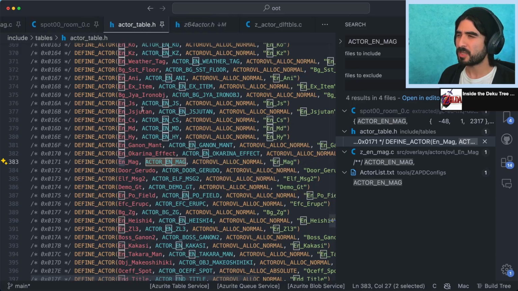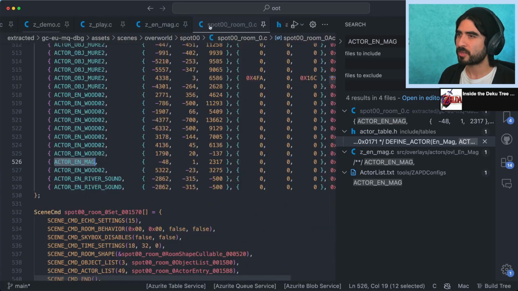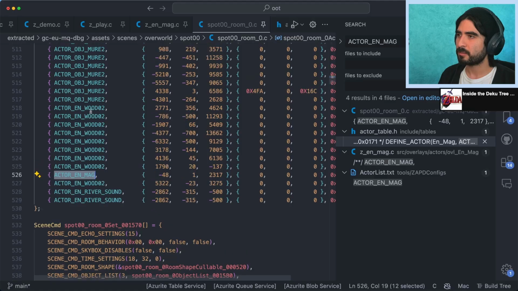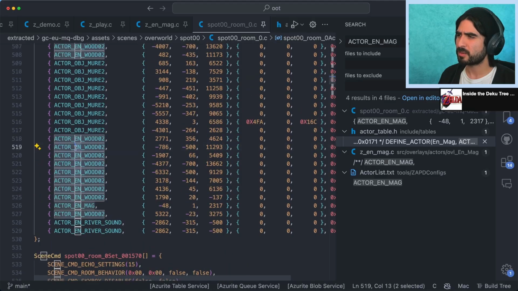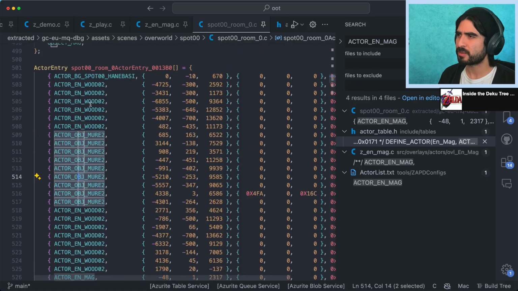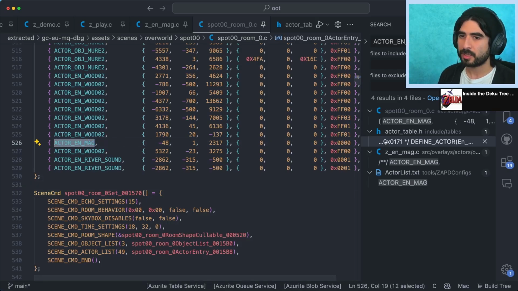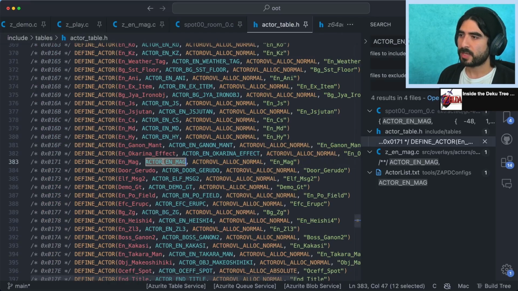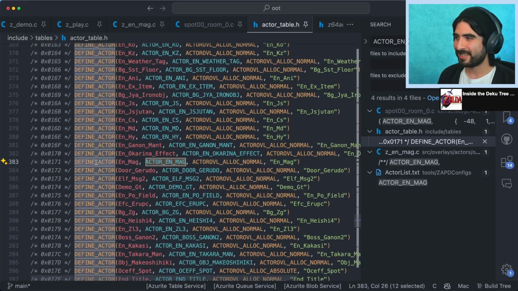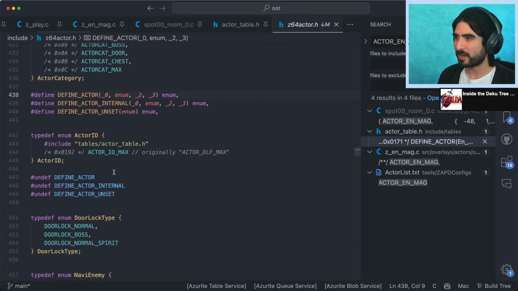I'm going to assume EN is entity. I don't think I got a solid answer for that one. Which would make sense, I guess. Okay, well, there's entities, there's objects, backgrounds. Okay, so we know this actor EN Mag is defined in the actor table. Time to get into more macros. All right.